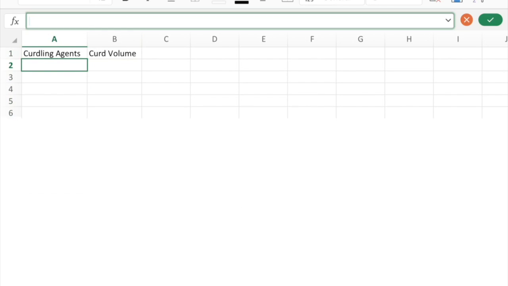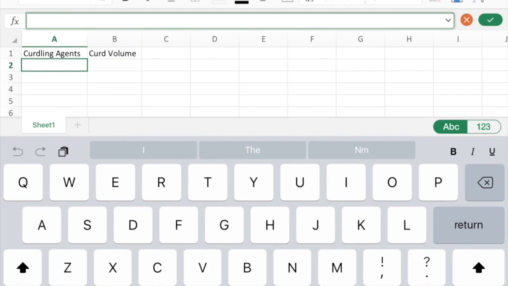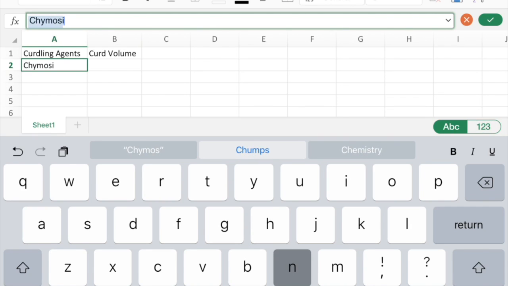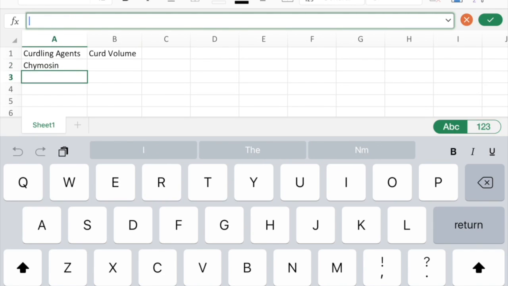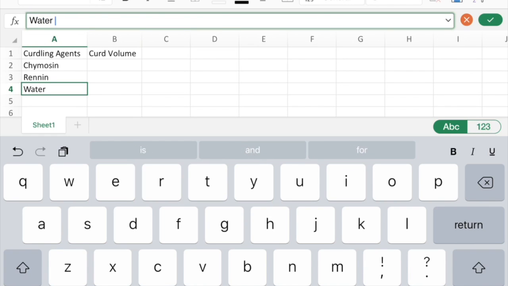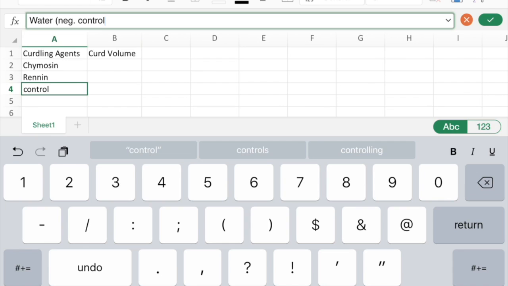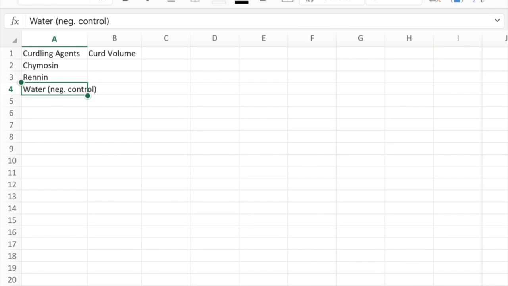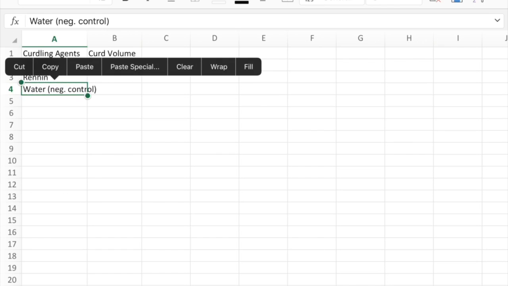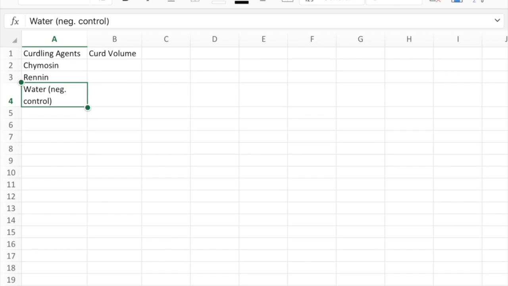Okay, and then here I'm going to list, well, what were the different things I tested? I tested chymosin, and I tested renin, and we also had a negative control, which was water. So we'll just maybe put negative control in parentheses. All right. Another thing you can do, instead of just resizing the column, you can also do a text wrap. So if you long press on that cell and just do wrap, then it will make it so it fills out 2 lines.